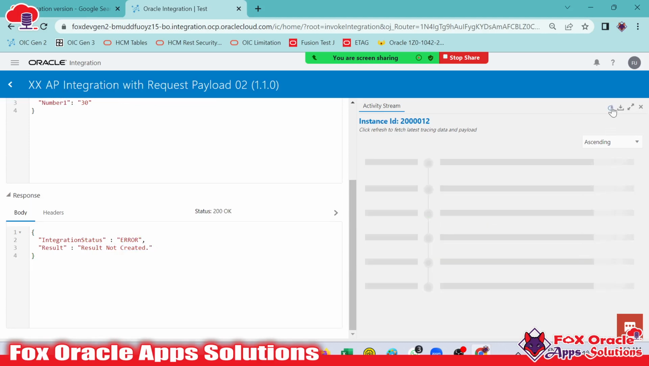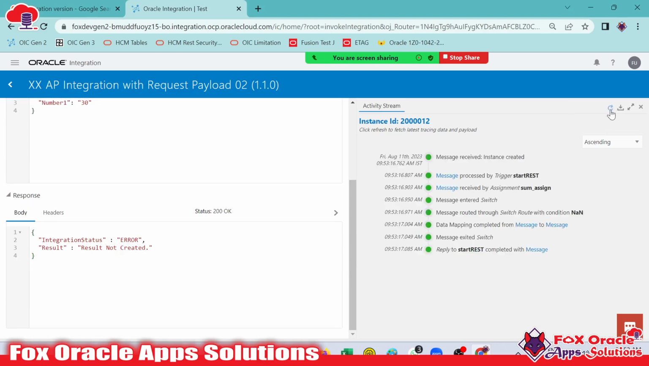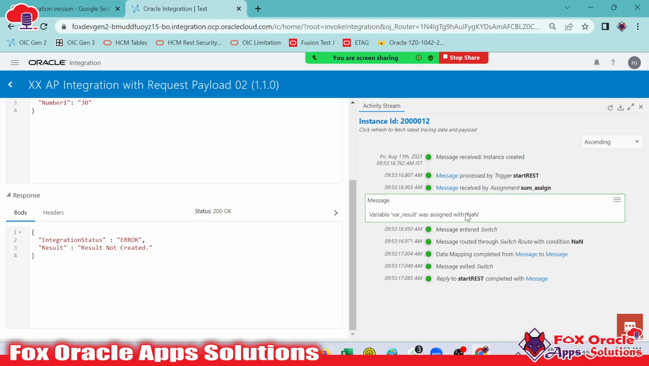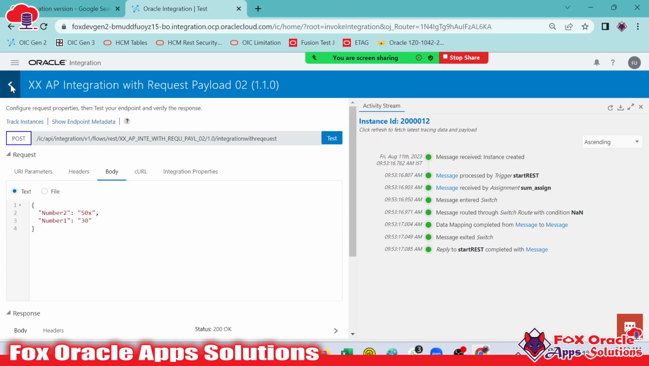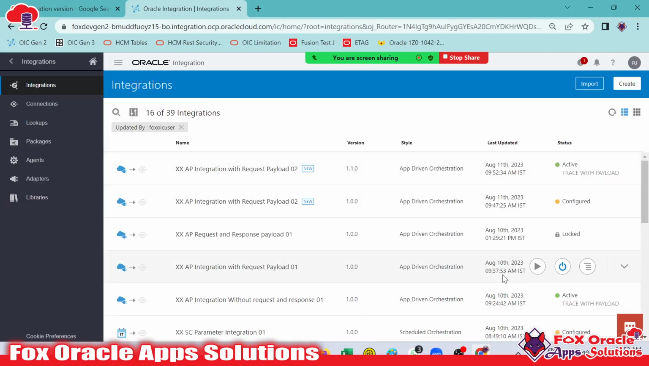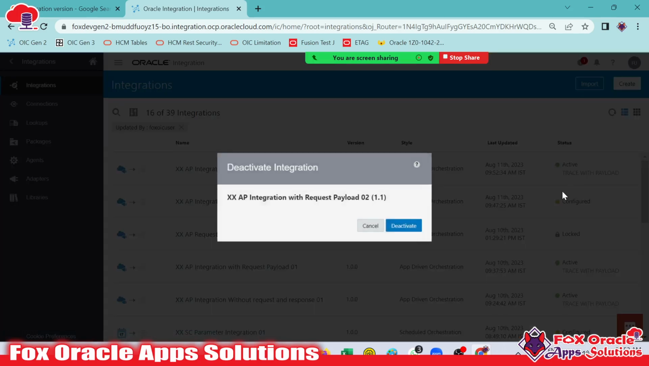Right? So here, if you look at the result, the sum we got is NaN, and we added the condition: if our sum assigned value or the result is NaN, then move to the if statement, and inside that we map the error part. So this is the logic we added. Instead of that, we can add different logic even in our larger integration.